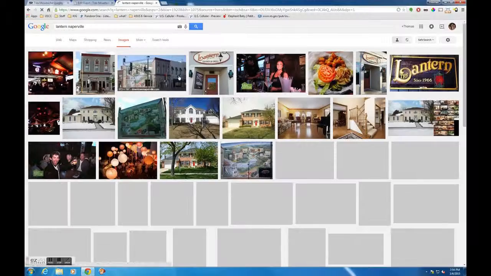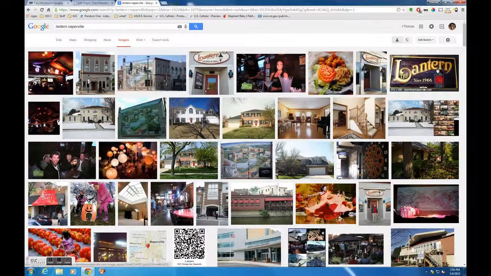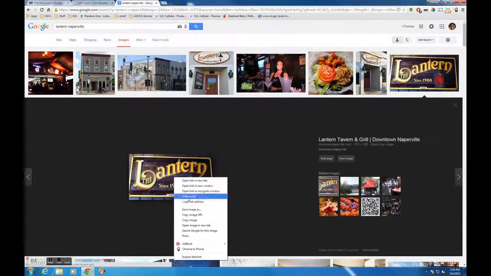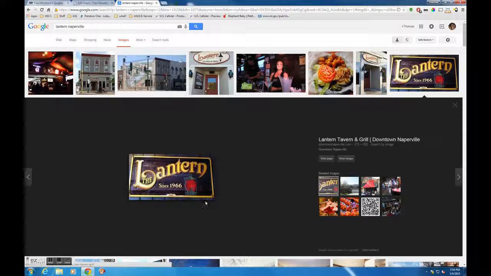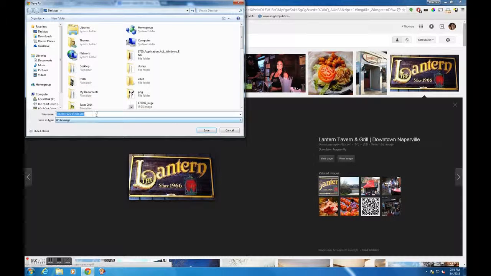Here's a nice small image. We'll use this image. Save your image. Save it to the desktop. Lantern, feature. And then your header image.